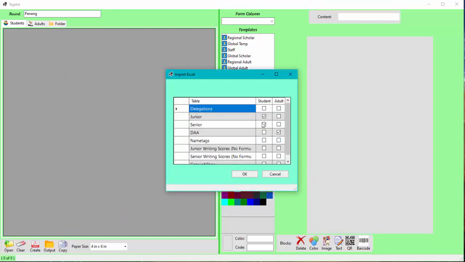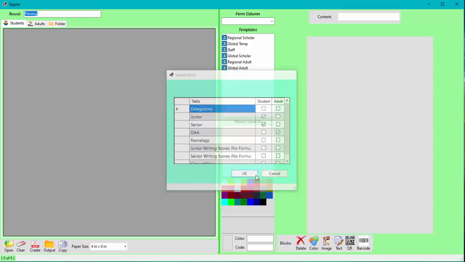When you import, it shows you a list of all of the tabs on the registration folder. Click the ones you want to import. Here I've clicked the juniors, the seniors, and the DAAs. And I'll import those.